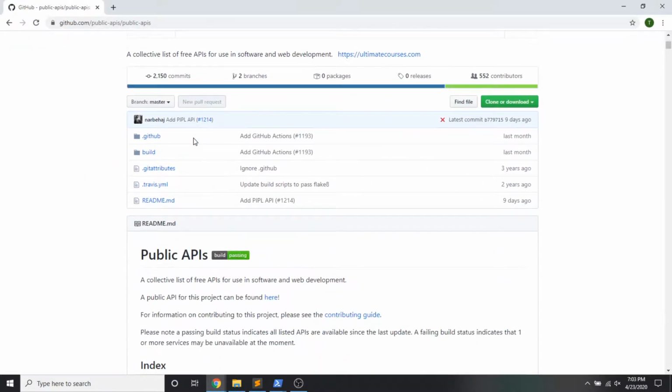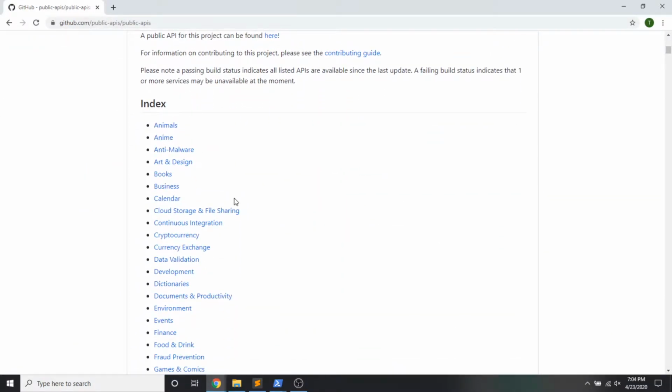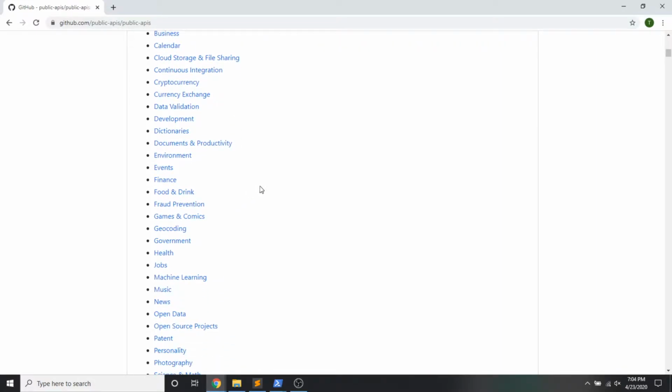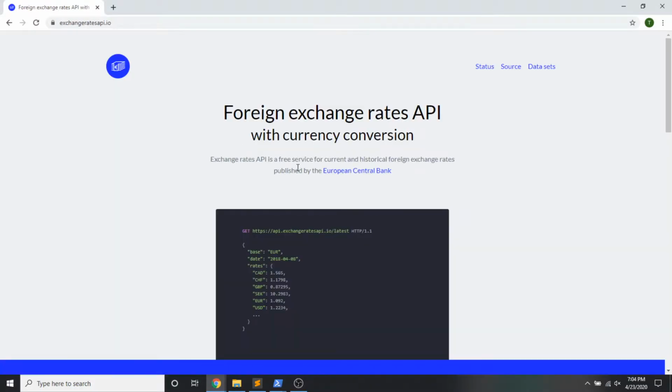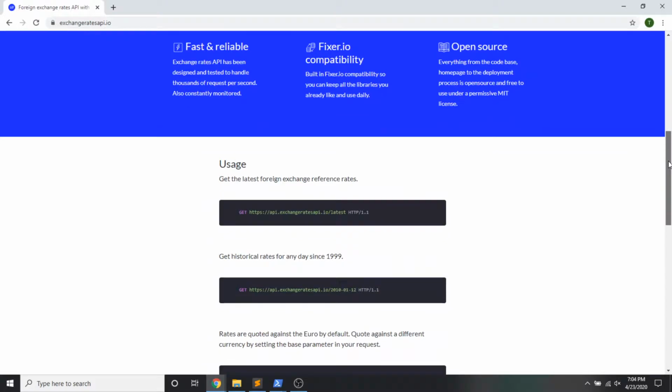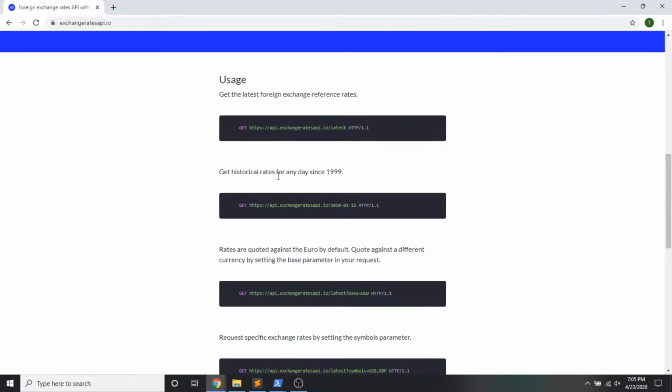And looking down into the documentation here, we'll see that there's a lot of different types of APIs. One that I'm kind of interested in is currency exchange. And there's actually a few I can use here, but I'm going to go to exchangeratesAPI.io. Scrolling down through this site, they actually have the documentation here. And I can actually use this resource right here to get the latest foreign exchange reference rates.